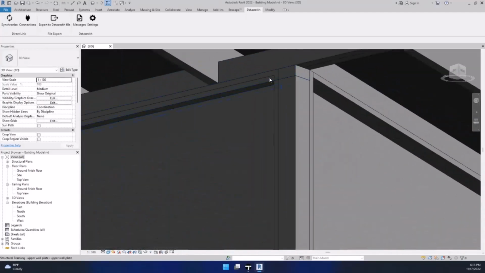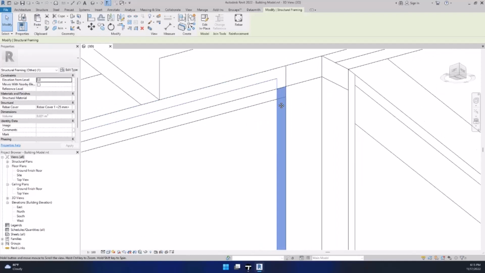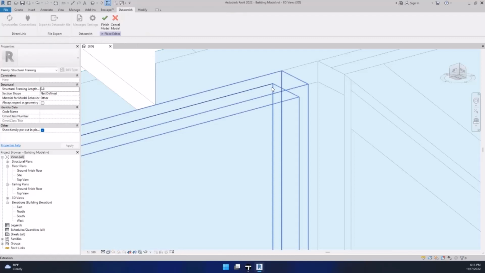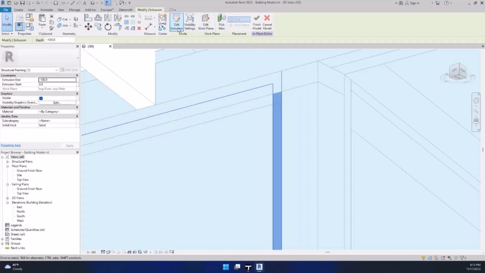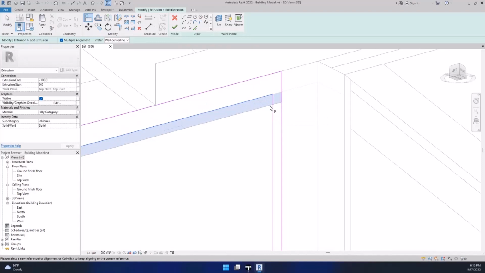Here is the culprit. So we need to edit this. So let's switch to hidden line so that we can see this a little better. So that's our problem there. So let's go to edit in place. And we're going to go to edit extrusion. And well, we need to do some work. So we're going to align this here. And then the distance here is 25 millimeters. So we're going to offset this by 25.